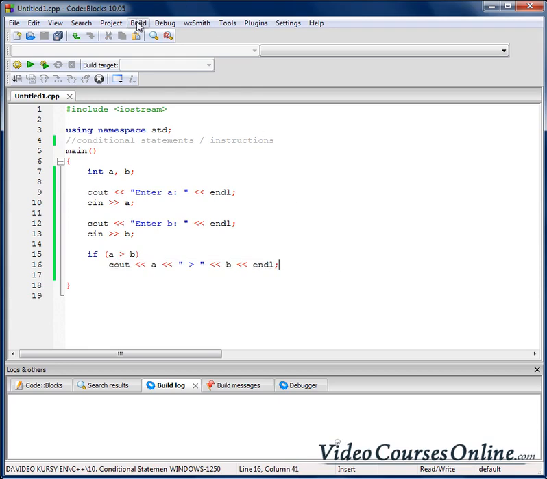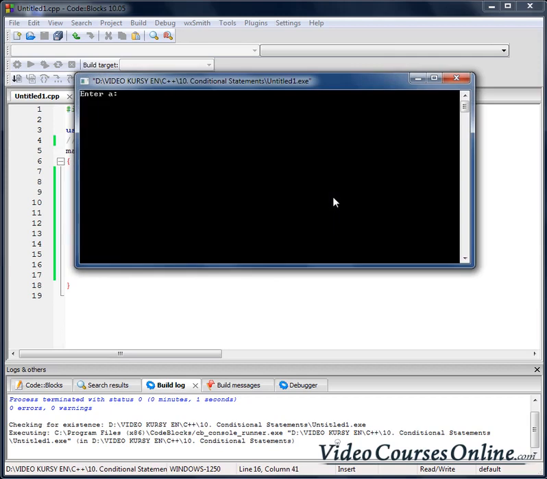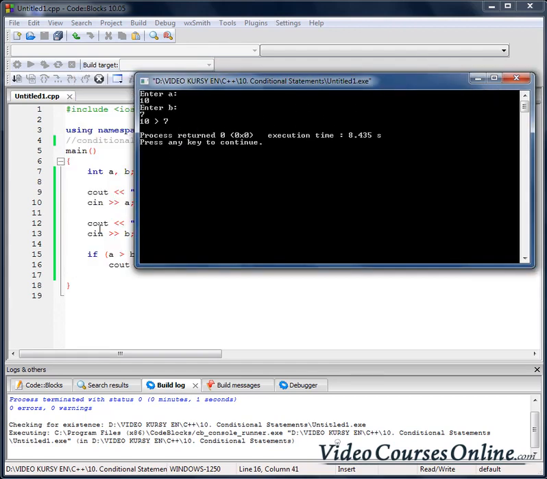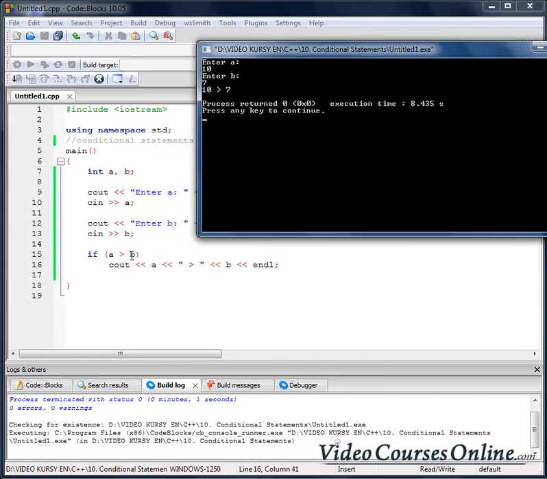So now I can compile that and I will enter a, for example, as 10 and enter b as 7. And as you can see, that instruction is now here on our output. So 10 is greater than b. Okay, so everything was okay.